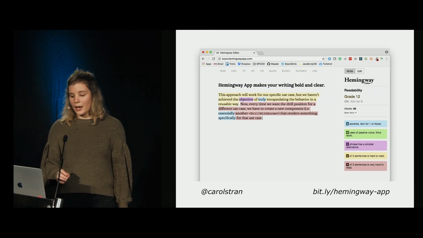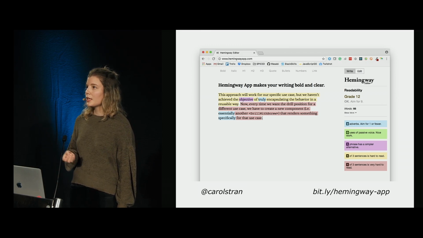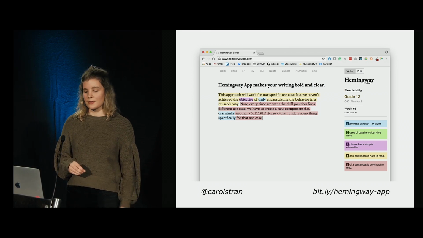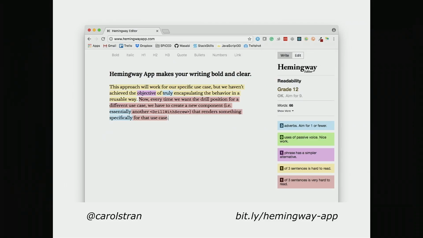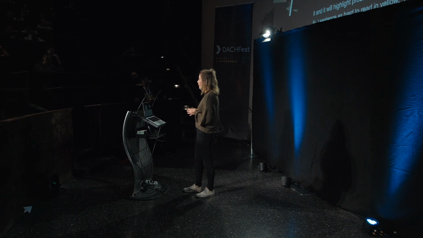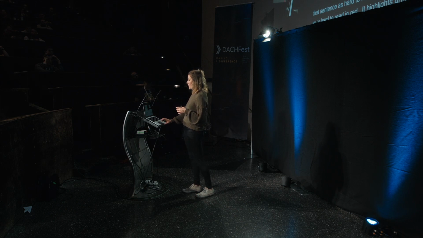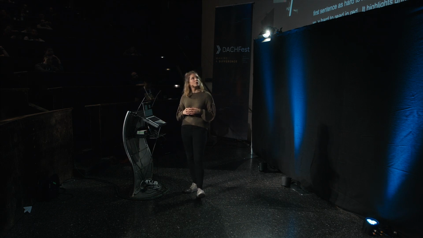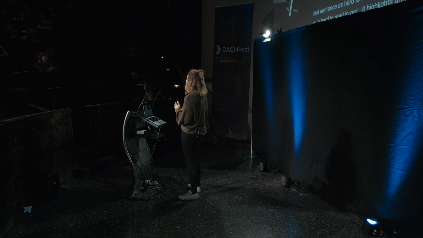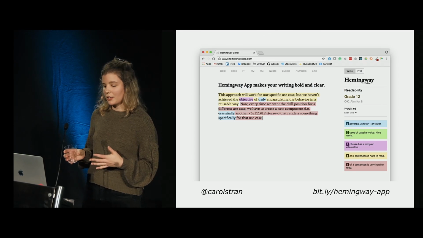Hemingway Editor is a tool that I use where you can paste your text into it, and it'll highlight problematic words and sentences for you, and also offer suggestions for how you can help it out a little bit. In this case, it defined the first sentence as hard to read in yellow, and the second sentence as very hard to read in red. It highlights unnecessary adverbs in blue and points out words that might have a simpler alternative in purple. And our sentence right now is a grade 12. And we want to get that down to a maximum of a grade 8 reading level.